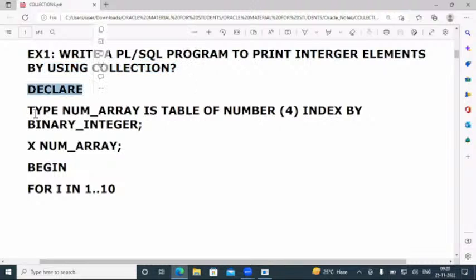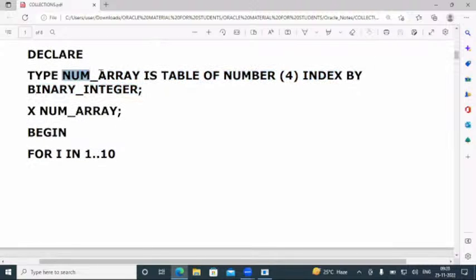Now carefully observe. In the declaration block, first we created a user-defined data type. So type, my type name is num_array, is a table of number. Which elements am I storing? Number elements I'm storing. Index by binary integer. So now this is my user-defined data type name, and with the help of that data type, I'm declaring one variable. X is called a collection variable.